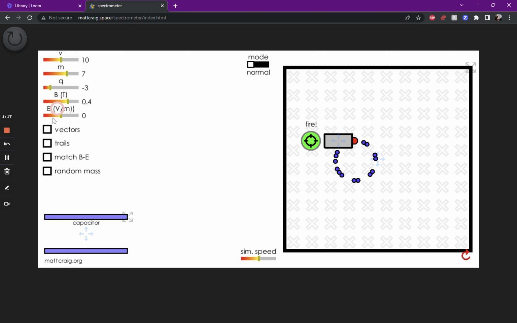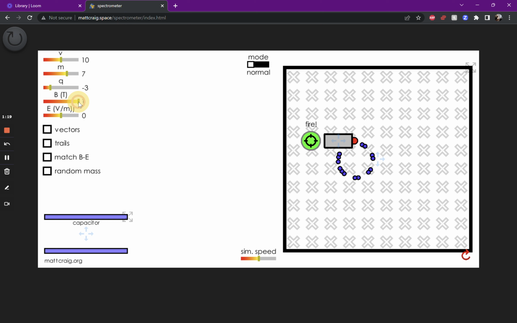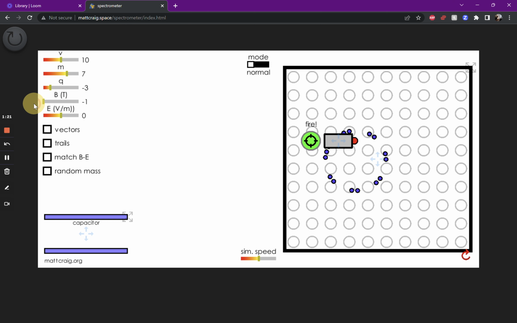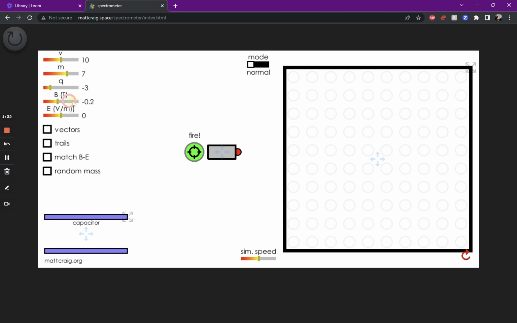The magnetic field, this is B. You can vary the strength of the magnetic field up to, I guess, 1 and down to -1. And you can see the charge is making kind of funny circles right now. I'll just reset the whole thing. Let's see what else. Let's add a B back.